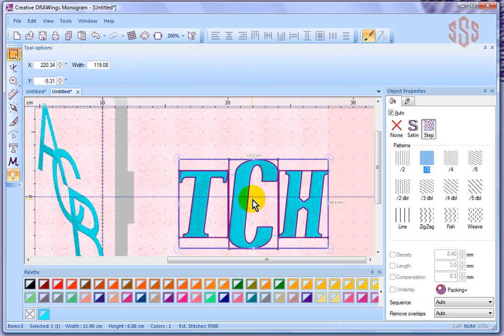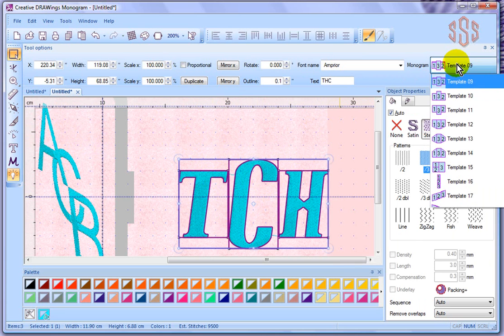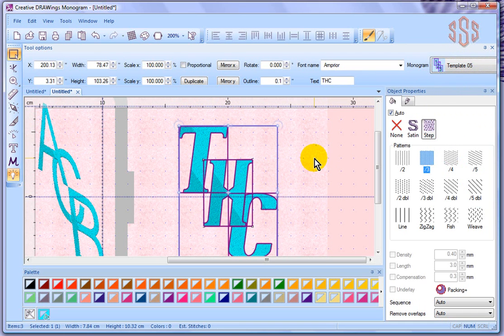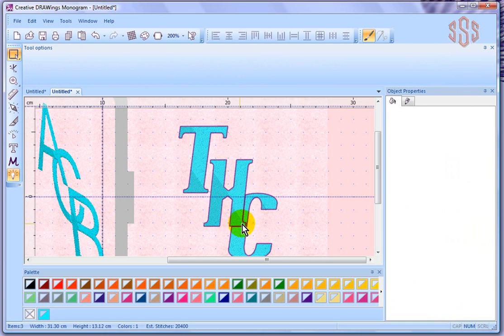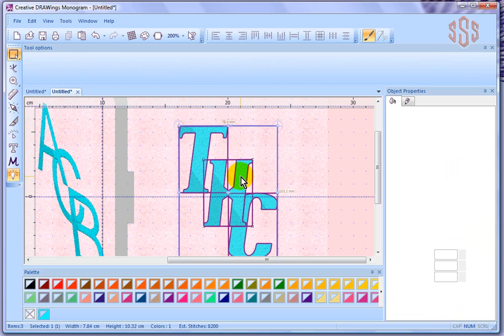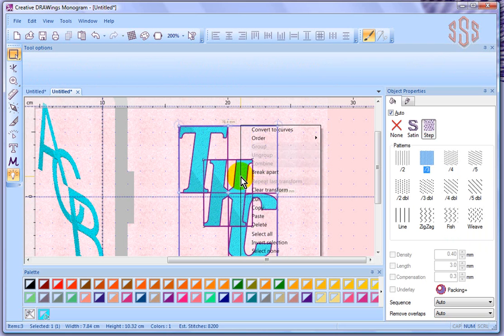Now, maybe I'll choose an overlapping one just to show you what happens. So we'll get one of those overlapping ones. So here we've got a lettering, and notice the H is over the C in this area. Now I'm going to select this and right click over top of it and choose break apart, similar to what we did with the lettering objects.